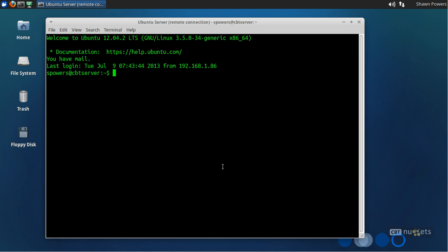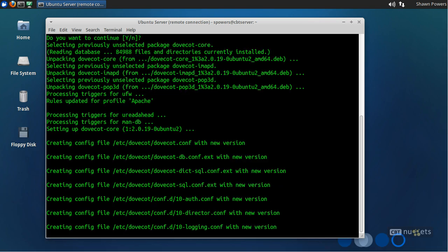So we know that that is working. The next step is to install the two packages, Dovecot POP3D and Dovecot IMAP-D. Again, the D is for daemon. So these two packages will install those two protocols. So yes, we go ahead and install these.